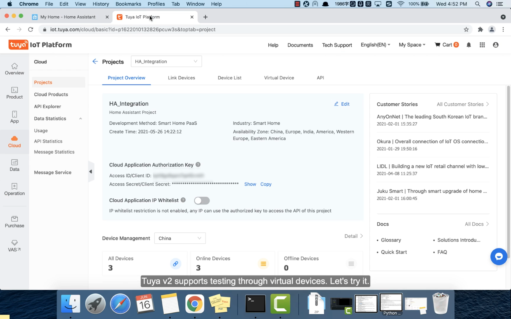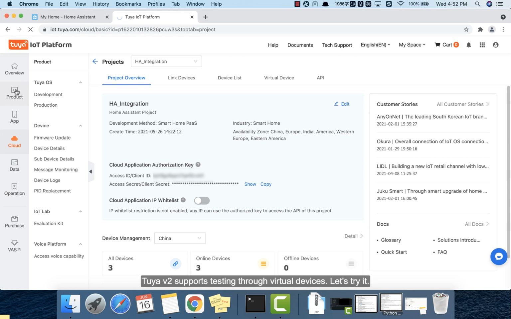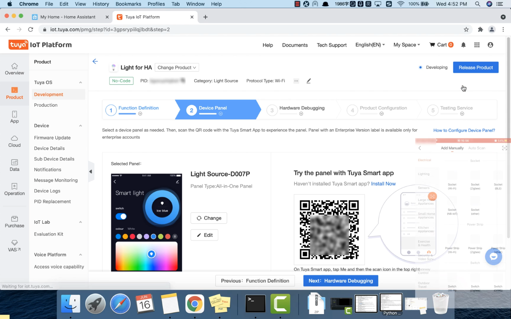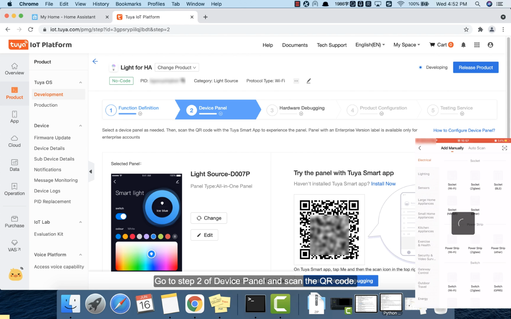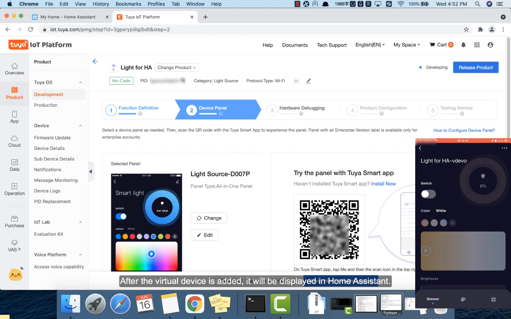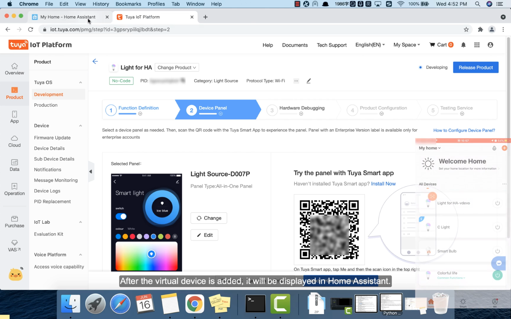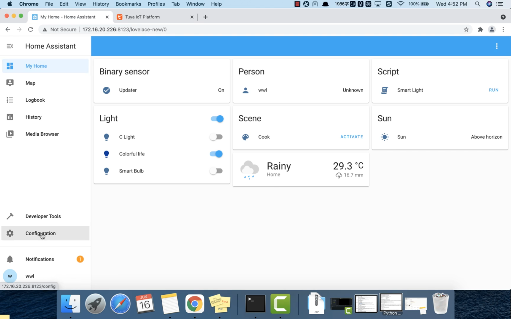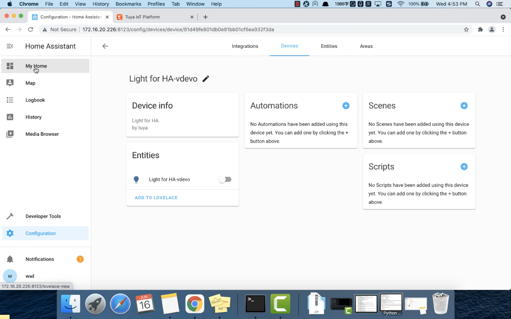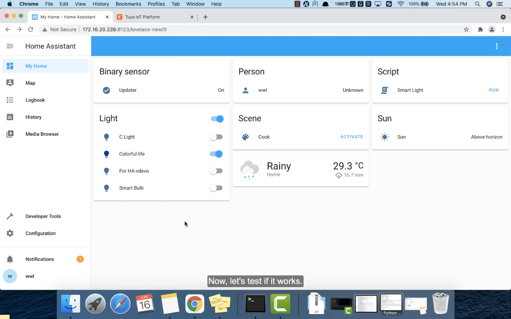Tuya V2 supports testing through virtual devices. Let's try it. Select a product in developing. Go to step 2 of device panel and scan the QR code. After the virtual device is added, it will be displayed in Home Assistant. Check the list, it appears now. Now let's test if it works.